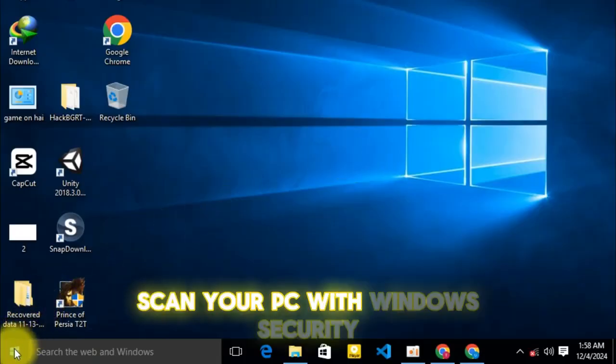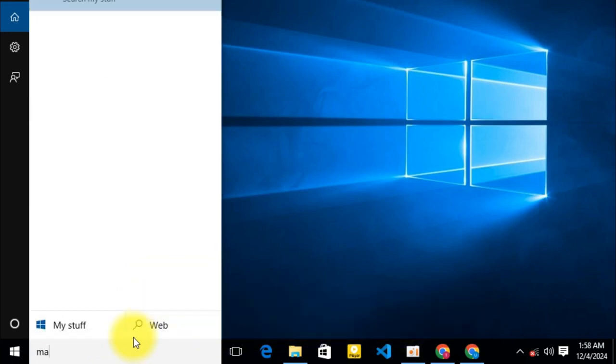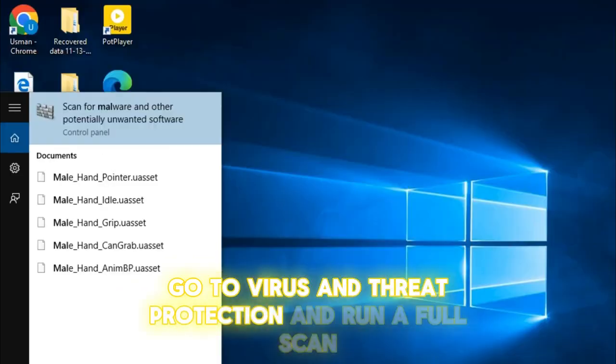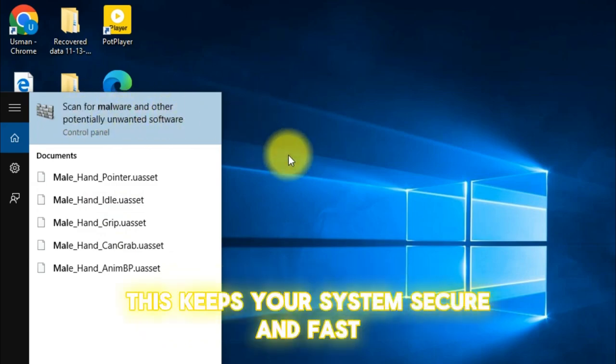Scan your PC with Windows Security. Open the Start menu and search Windows Security. Go to Virus and Threat Protection and run a full scan. This keeps your system secure and fast.